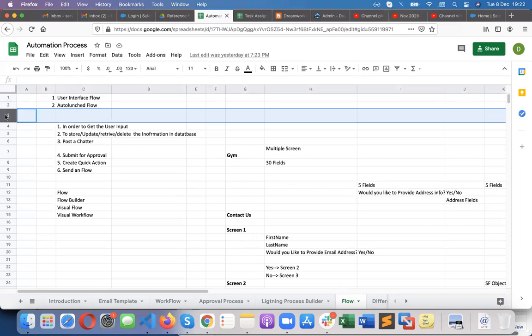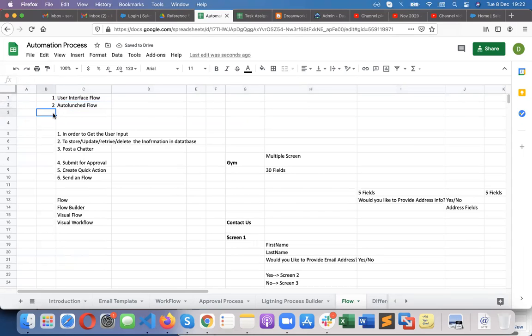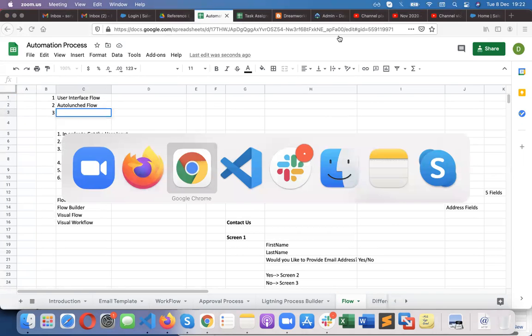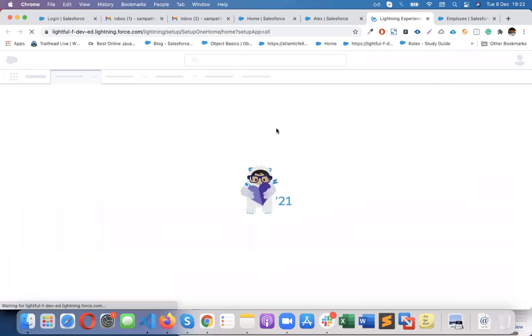Previously, they only had two flows. One is user interface flow, the other auto launched flow. Now they have come up with one more flow, the triggered flow, or record trigger flow. Let me check that. Yeah. So now, to create a flow, just click on the setup.